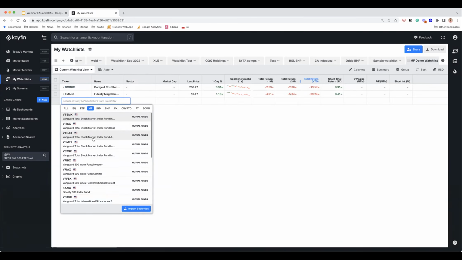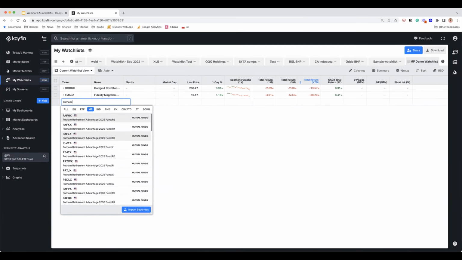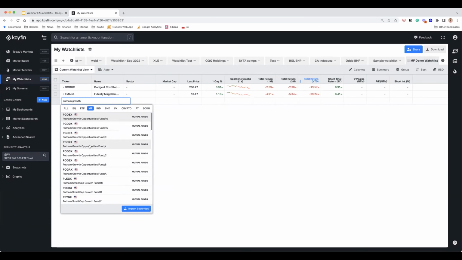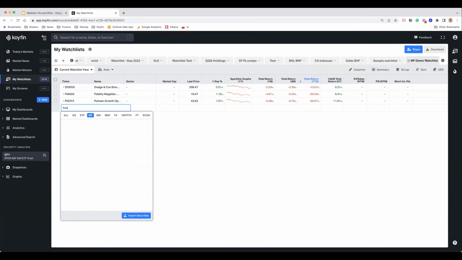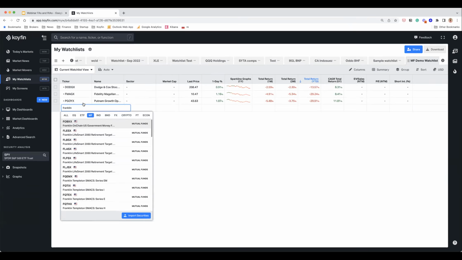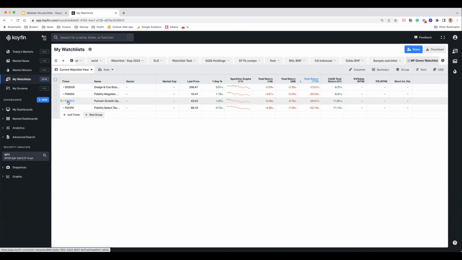So let me add my Dodge and Cox fund. Let me add my Putnam, let's see, Growth Opportunities Fund. And then I'm going to add, let's say, Franklin Tech Climate, that's select tech hardware portfolio. Cool. So these are the 4 mutual funds I added for kind of just showing you a representation. Obviously, you'd be able to add whatever you want.